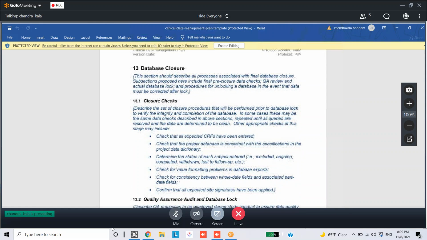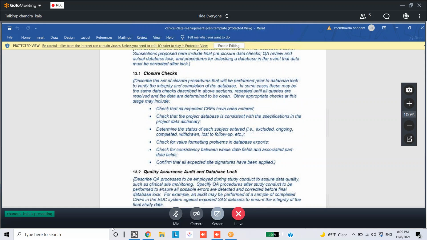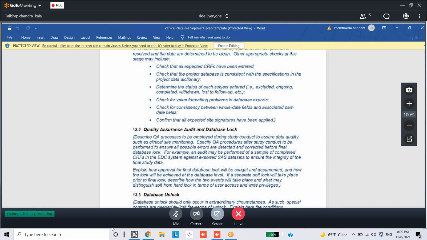Database closure. Before closing, what are all the checks? You know the pre-closure checks already. In quality assurance, audit, lock.